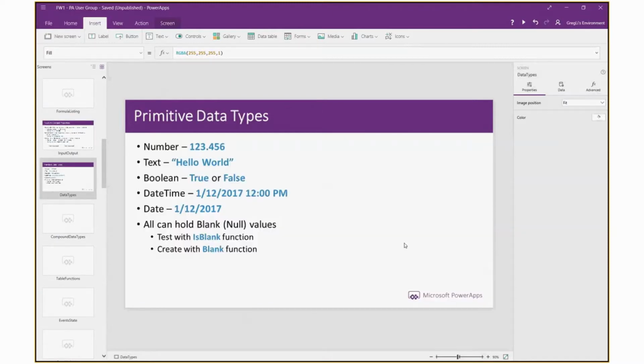Primitive data types: we have numbers and text, booleans, date times, and dates. All of them can hold a null value that can be tested with IsBlank, blank being the term that one would use in Excel. So this should look familiar. There are no integers and big ints and that kind of stuff. Everything's a double, like you would expect from the Excel world. Text is Unicode text, Boolean is self-explanatory, etc.